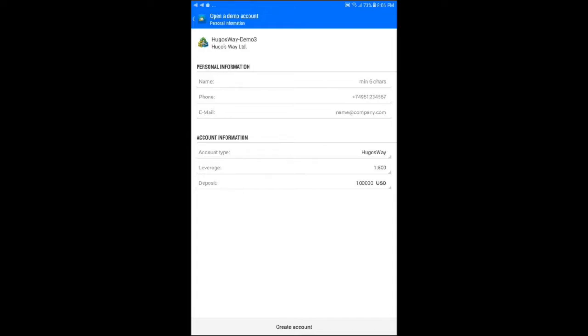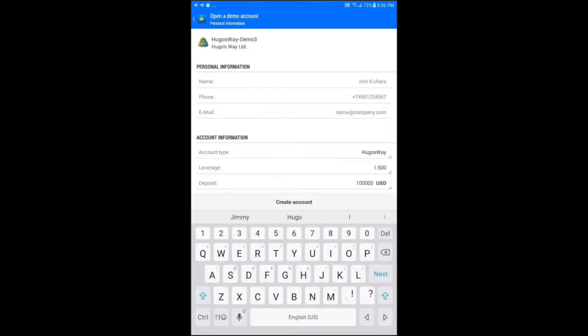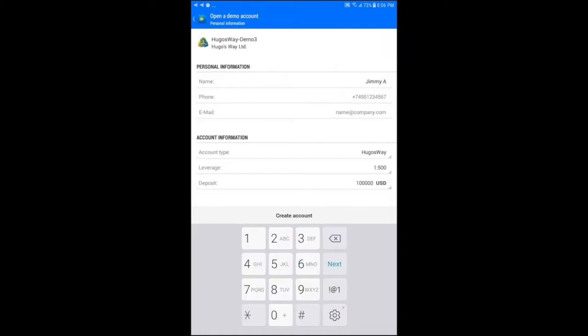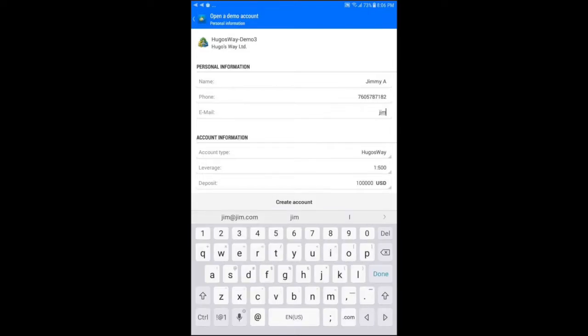Now go ahead and fill in the information here and make sure you follow the instructions, such as minimum 6 characters for your name. And you can enter your real number, fake number, doesn't matter. This is a fake number for me. And I'll put in a fake email.